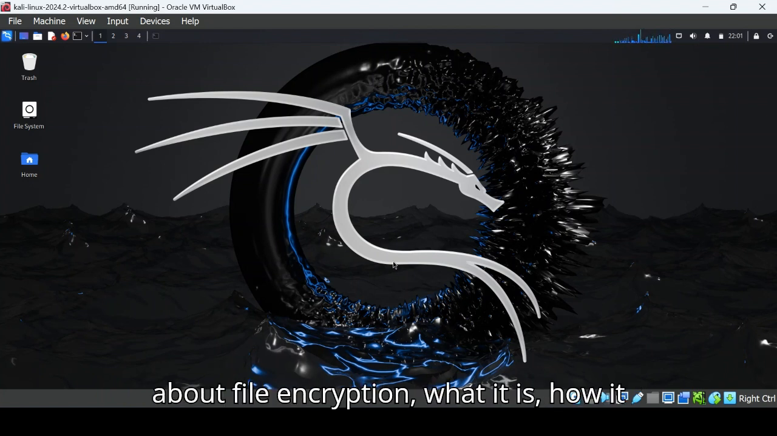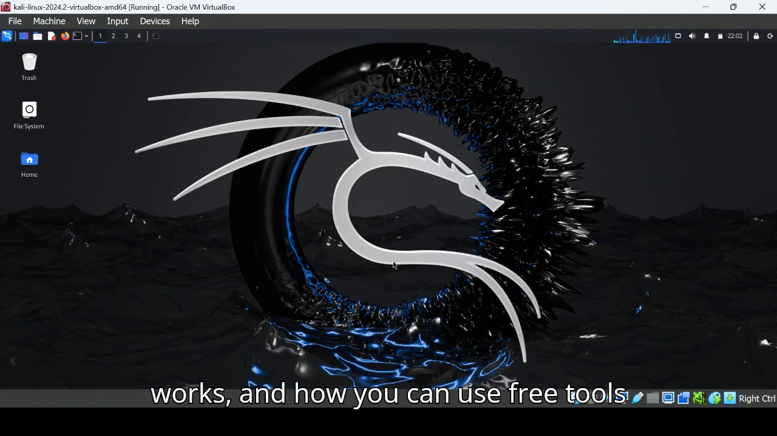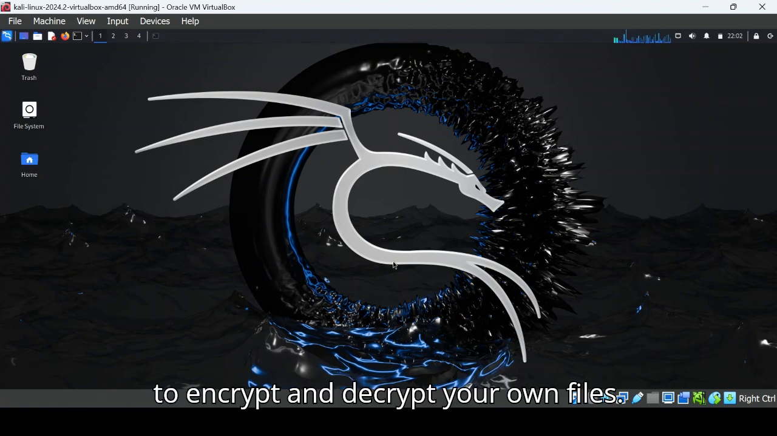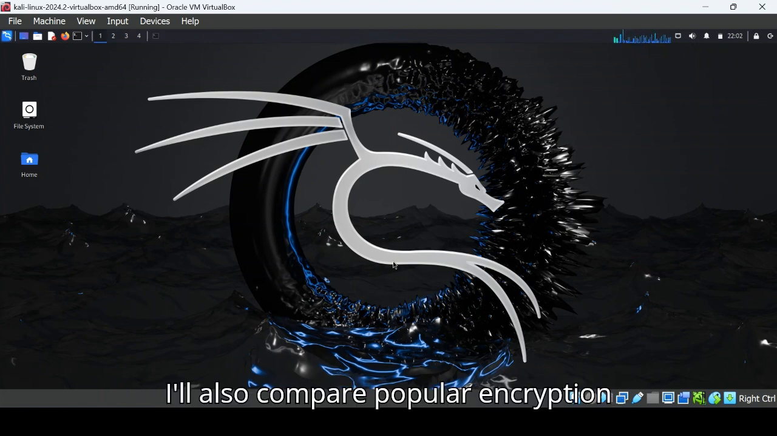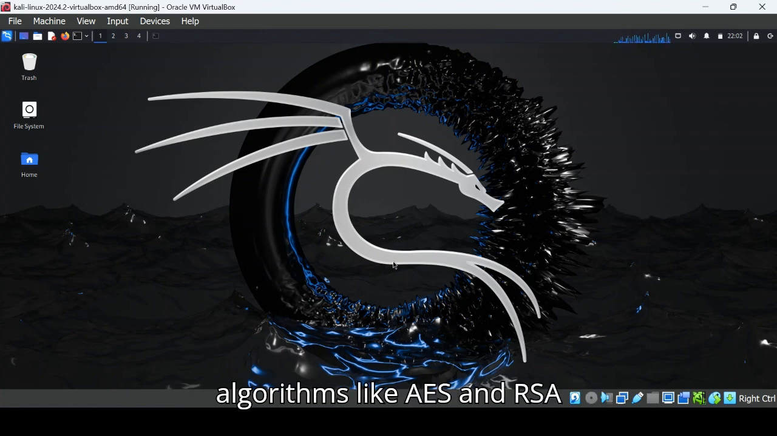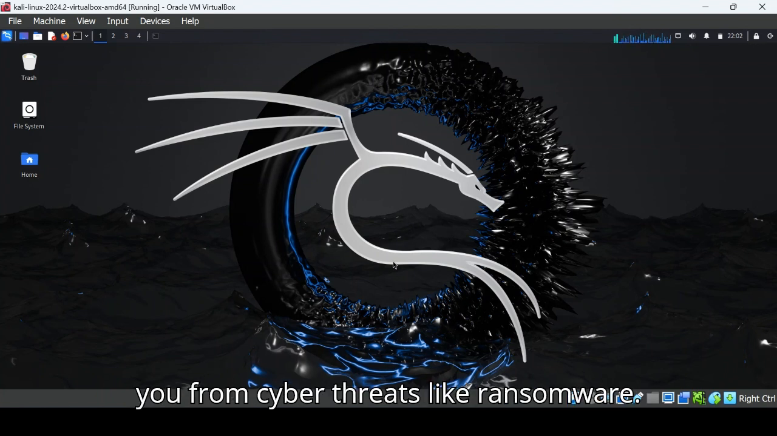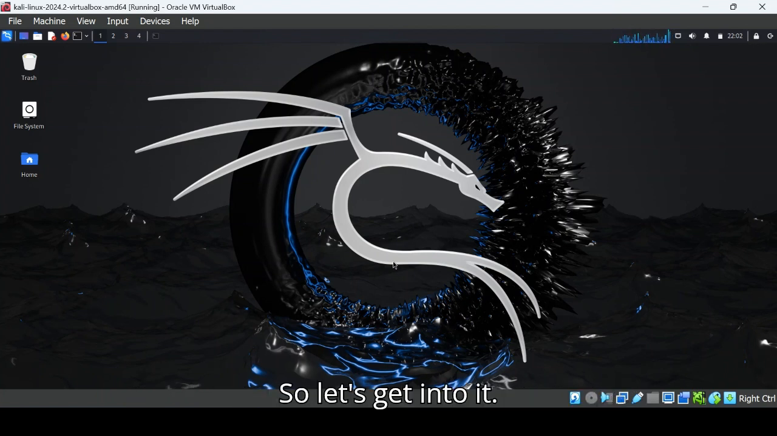So today I'm going to talk about file encryption, what it is, how it works, and how you can use free tools like OpenSSL to encrypt and decrypt your own files. I'll also compare popular encryption algorithms like AES and RSA and show you how encryption can protect you from cyber threats like ransomware. So let's get into it.